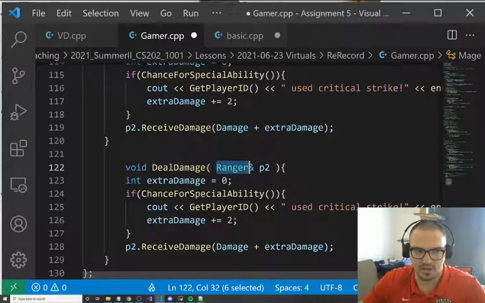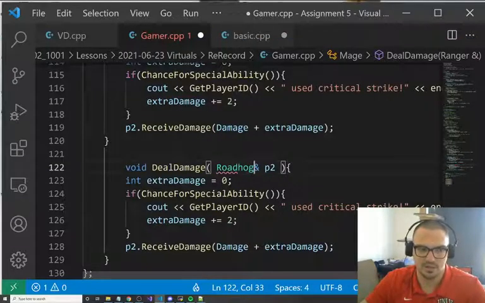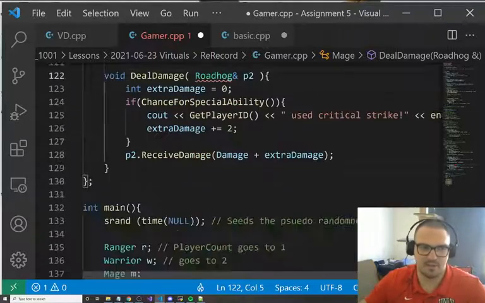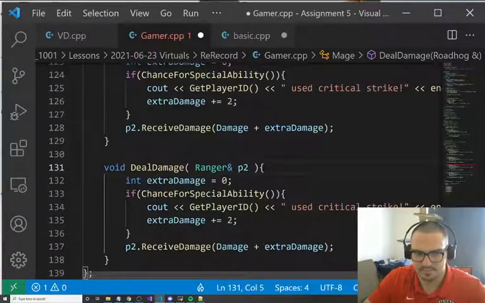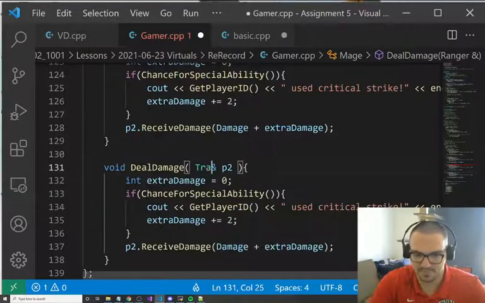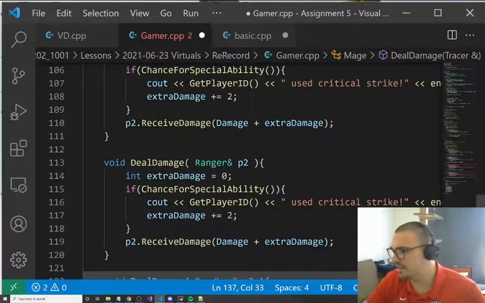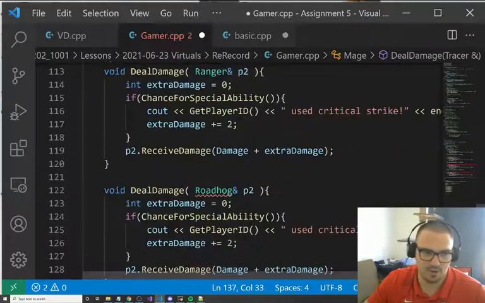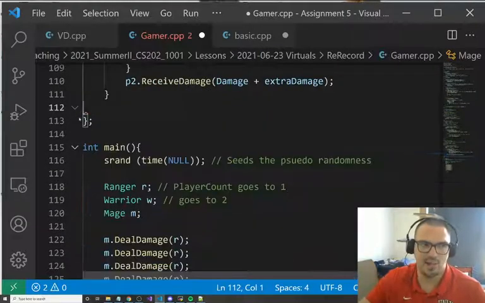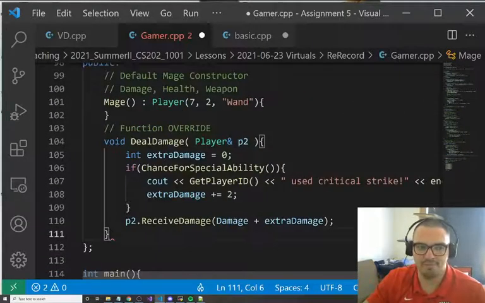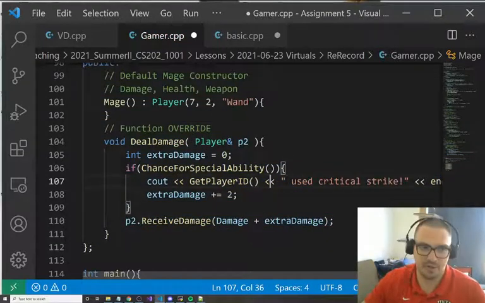What goes in here? Well, Roadhog goes in there, right? Do I really want to copy paste it again? What goes in here? Well, Tracer goes in here. Next thing you know, our code is 17,000 lines long because we copied all these overloads in here. So what do we do? We say, hey, scrap this. I only want one function definition for deal damage, and I'm going to use virtuals.